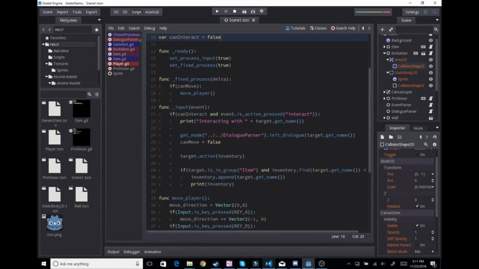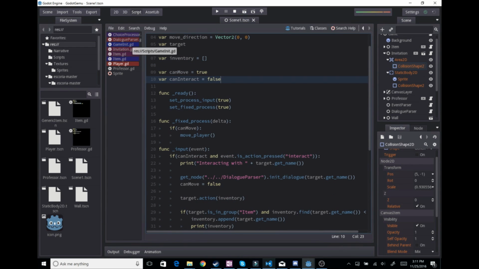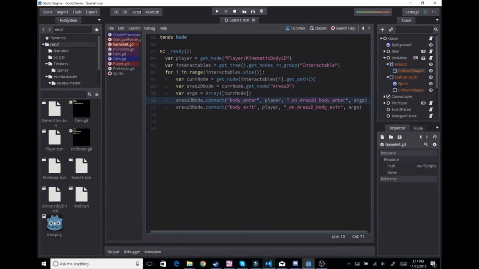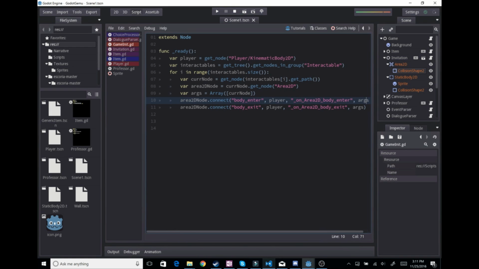And just to show you really quick, now that we're talking about that, you see this game root node? You can click on this little scroll to go to its script. And we have this function ready. This is in player. You can add it to any script you want. It's basically your init function, whatever you want to initialize. And here we're going to get the player node, and we're going to get all the interactables in the scene.